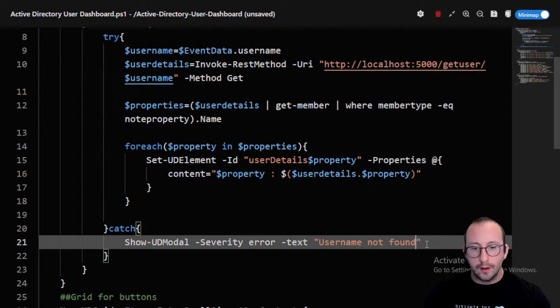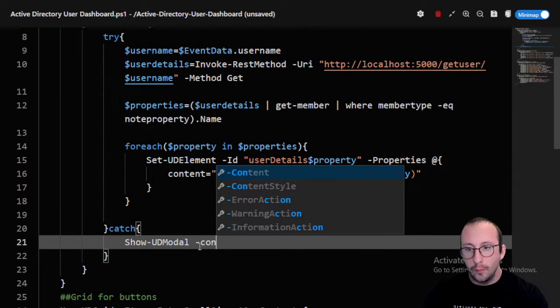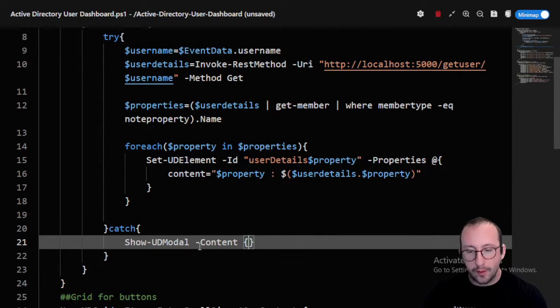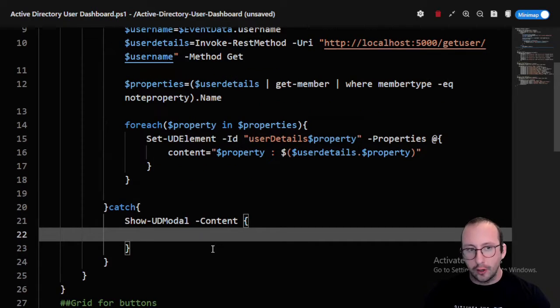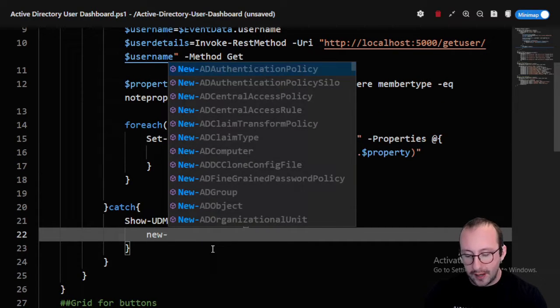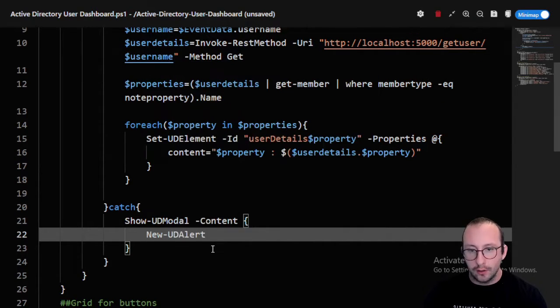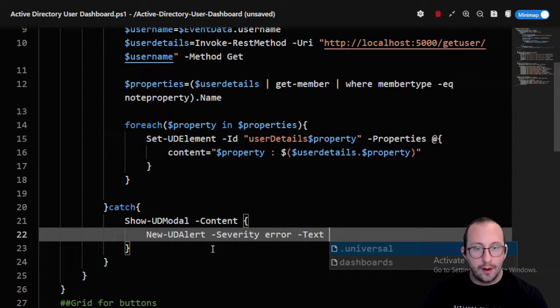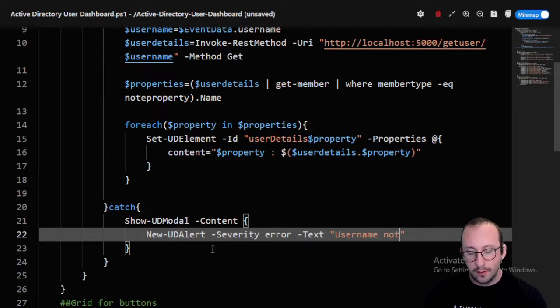Oh, sorry. This is not correct. Once we have our show UD modal, we need to put our content. That's why it wasn't coming up for me. And then our curly bracket. And then we're going to do a new dash UD alert with a severity of error, because it is an error that we're showing. And then our text, we're going to put username not found. And then what I like to do is just do a dash and then do a $ parentheses to do a variable wrapper.